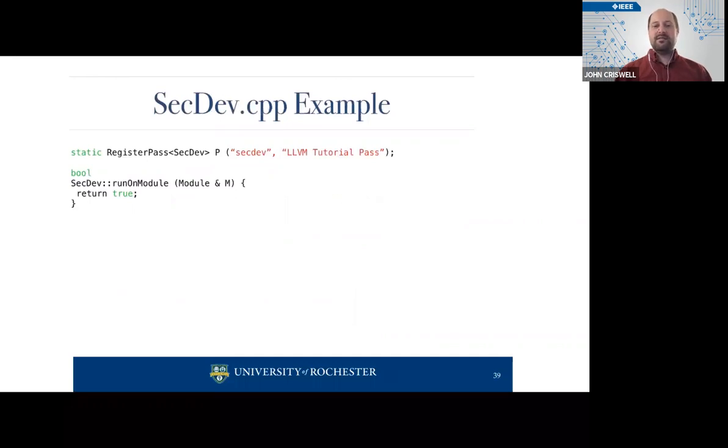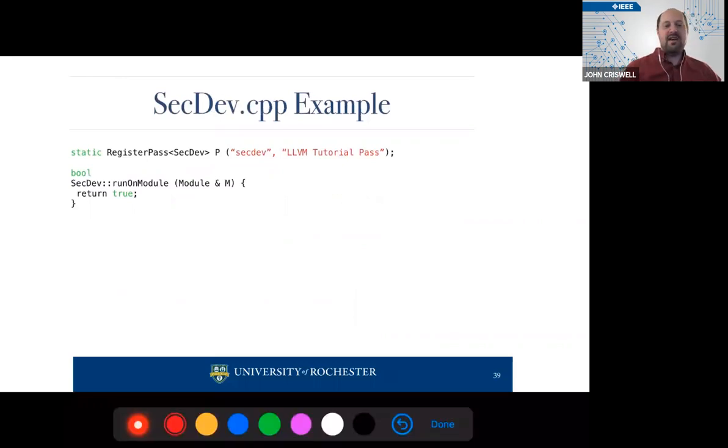In our C++ source code file, the first thing we have to do is register our pass. We have to tell the rest of the LLVM compiler that our pass exists and what its name is. That's what this line does. We call RegisterPass, which is essentially a templated class. We give it the name of our pass, SecDev. We declare a global variable. It doesn't matter what the name of that global variable is. We often call it P or pass or some name we don't really care about, but it just has to have a name because C++ says so.